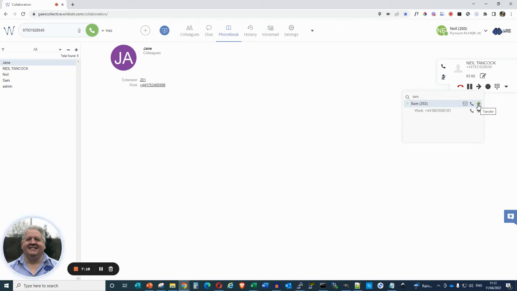This arrow is an unattended transfer. So if I click that, the call will be disconnected from me and Sam's phone will start ringing with that call attached. You can see Sam's got a work number here as well, so I could also do a transfer to Sam's work number, either an attended transfer or an unattended transfer. If I want to transfer the call somewhere else, I could do the same to an external number as well. So I could do an attended transfer to an external number, or I could do an unattended, a blind transfer to that as well.